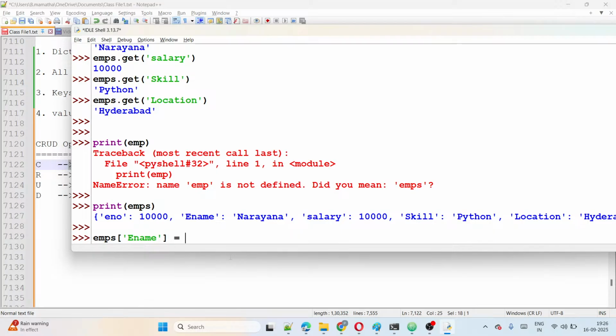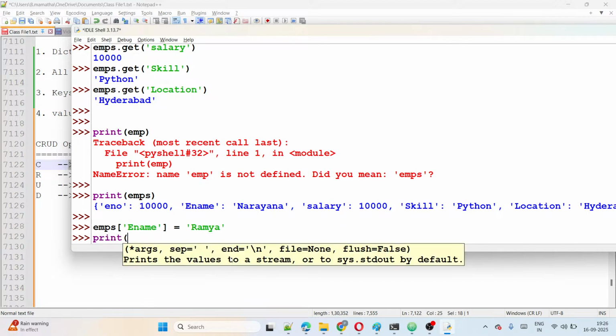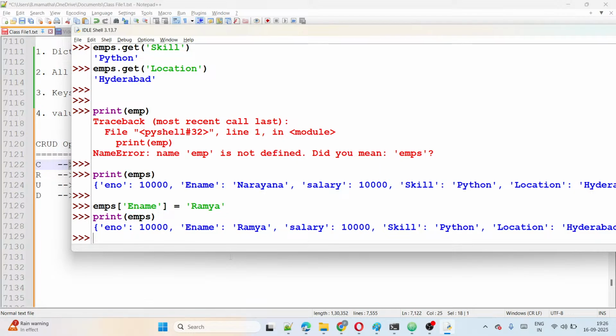But that value I want to update with some string value. Let us take some name, Ramya. Now from this we can observe print of employees. We can see that the value is updated by this new value, guys. Like that, any value can be updated.